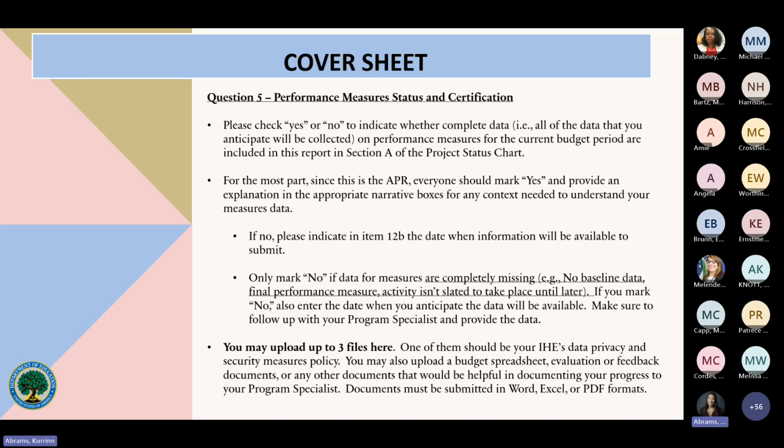And then question 5 is our performance measure status and certification. Please check yes or no to indicate whether complete data, i.e. all of the data that you have collected or anticipate to be collected on performance measures for the current budget period, are included in your report in section A of the project status chart. So for most of you, since this is your annual performance report, you would likely check yes and provide an explanation in the appropriate narrative boxes in section A.